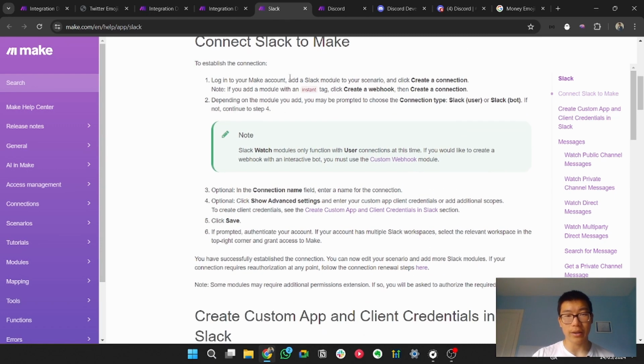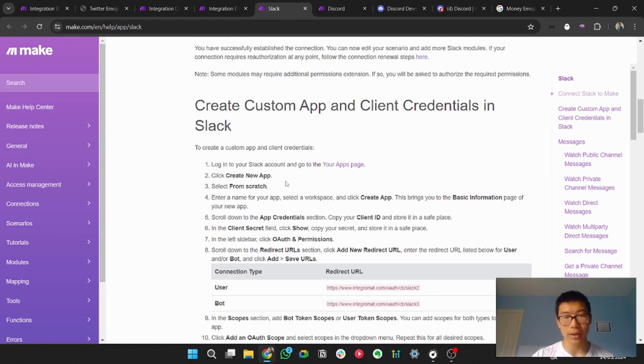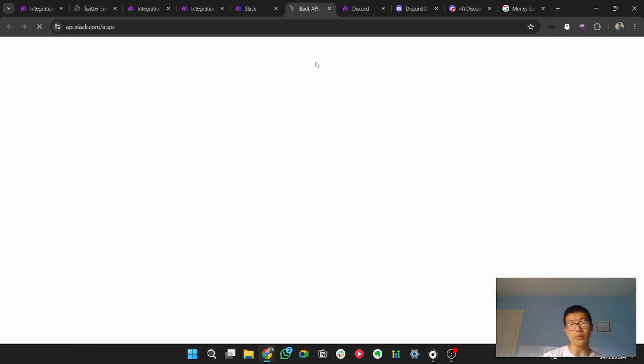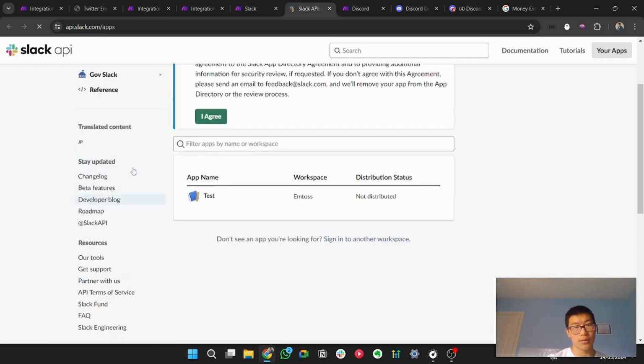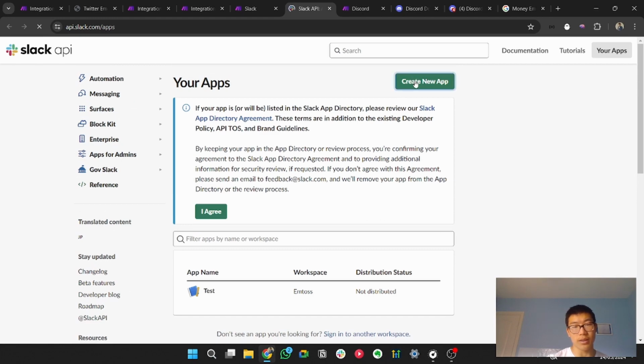So what you need to do is log into Make, module, and so on. You need to go to your Slack account, your pages, and then create a new app. So I'm going to go do all that now. I was doing this, and it takes a little bit, so I made a test one as well. I'm just going to create a new app. Don't take too long. Let's see. Oh, does it not want to?